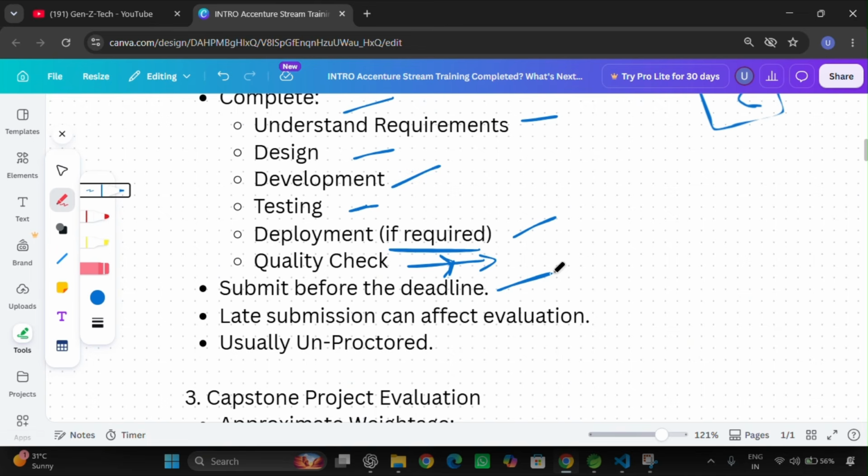Submit before the deadline, very very important. They will be giving you a deadline in the mail. Based on the deadline you have to submit it, before only. Late submission will affect your evaluation. Please submit before the deadline.